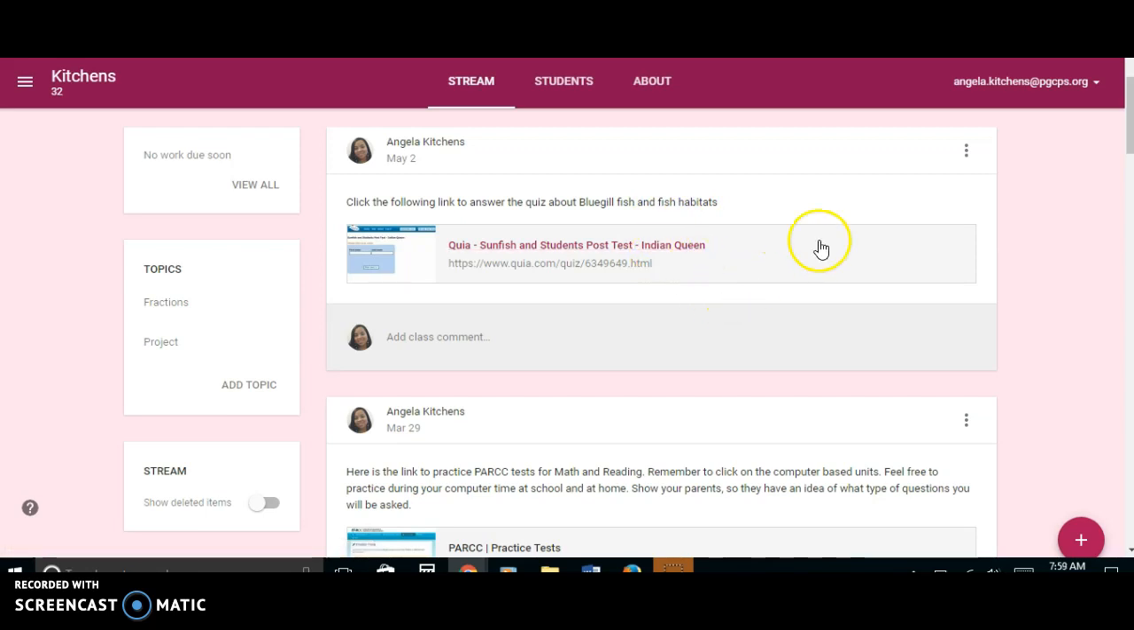All they had to do was log into their Google Classroom and click on this link, and it went straight to the quiz, versus me having to come back and show them or have them type in the site. Google Classroom makes it so much easier for the students to go straight to these sites because I can just upload a link.